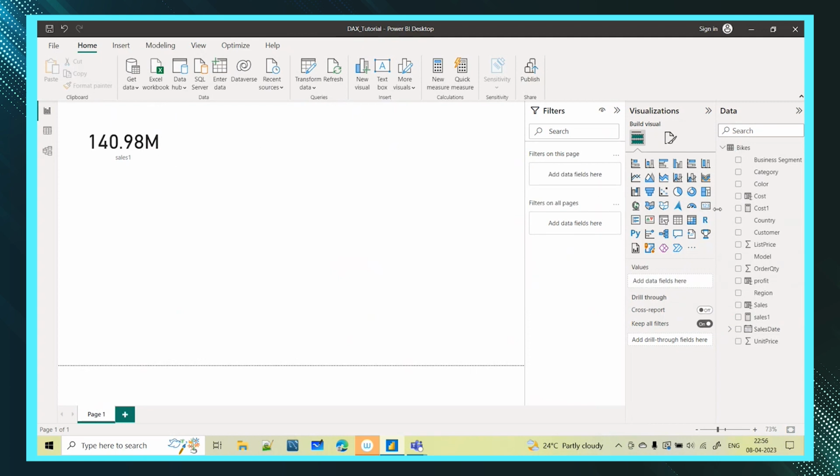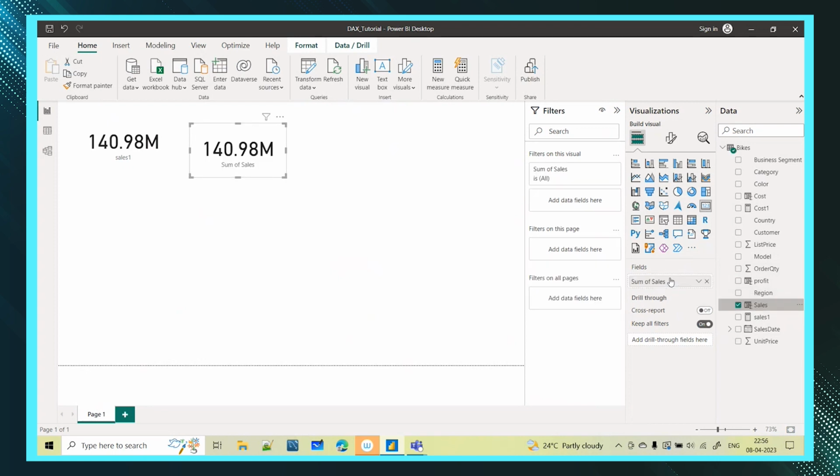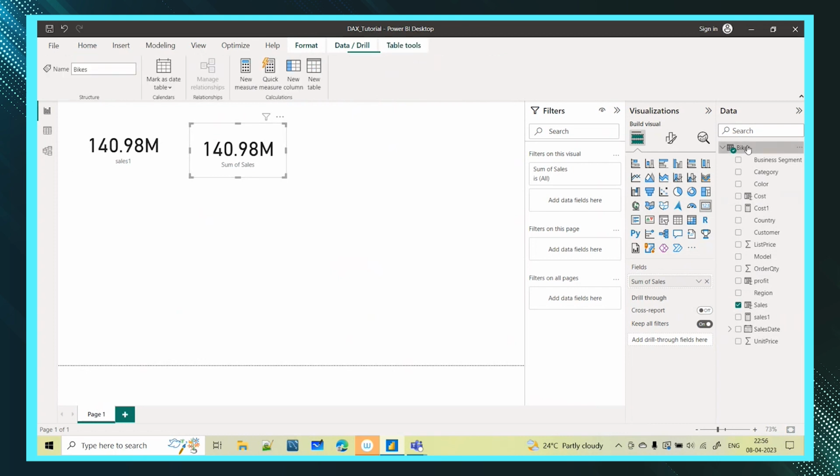The same thing which I have already created as a calculated column, that also you can cross verify. Both the values are same, but this sales one I have achieved using the measure, whereas this I have achieved using the calculated column I have created. Okay, now even for the profit also you can create using the measure.